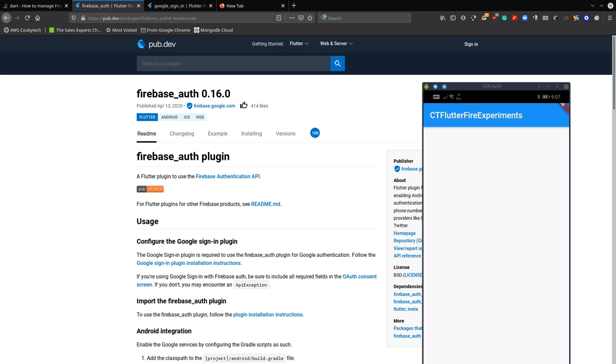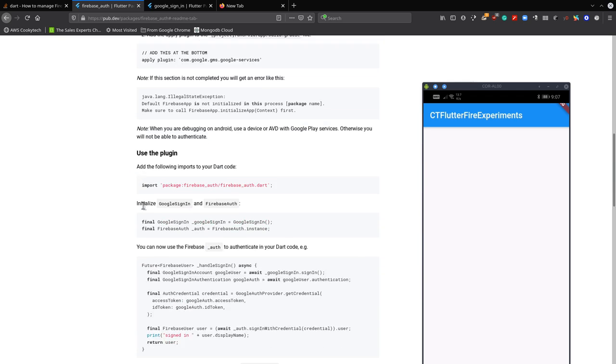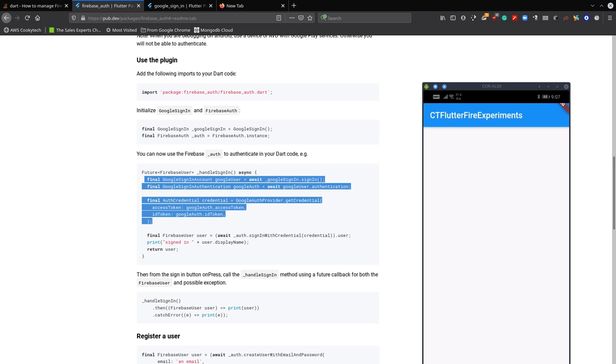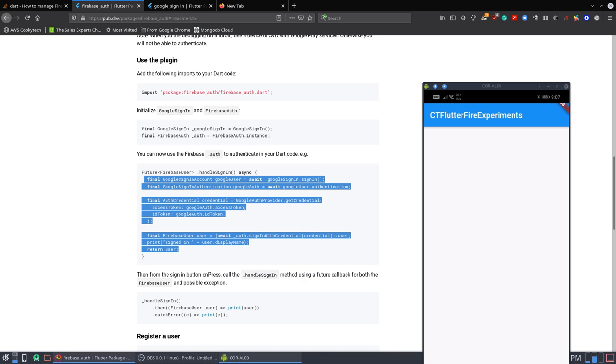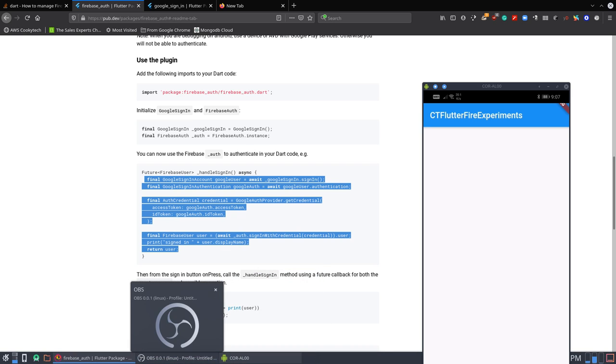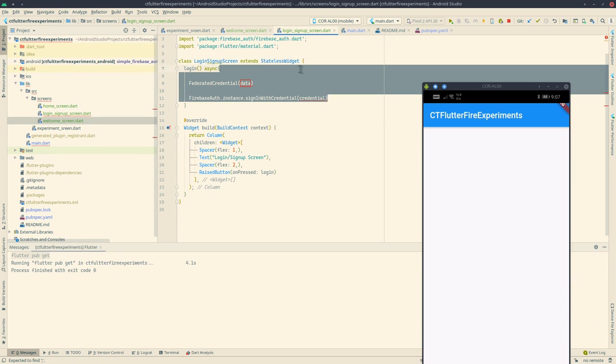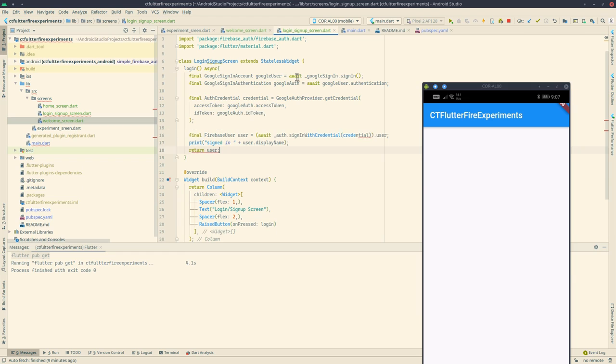Anyways, we're in Firebase auth. It has a readme, and this is a Google sign-in example. Google sign-in authentication, okay, so it's credential. Just copy this. Okay, I'll just copy the whole thing and back at this, and this is how easy it is to implement Google sign-in.